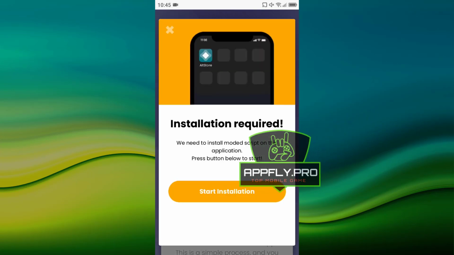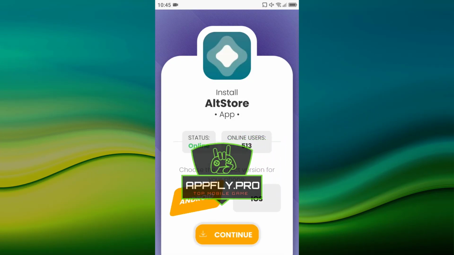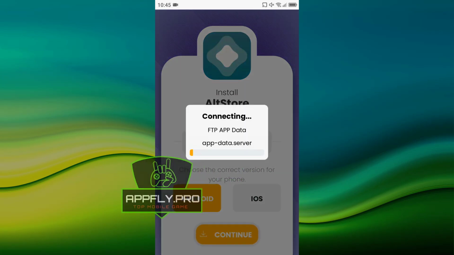All you have to do here is tap the Install Now button. After that, the installation process will start.